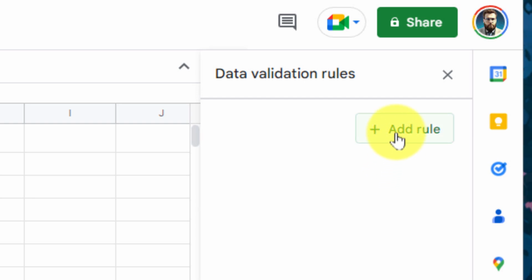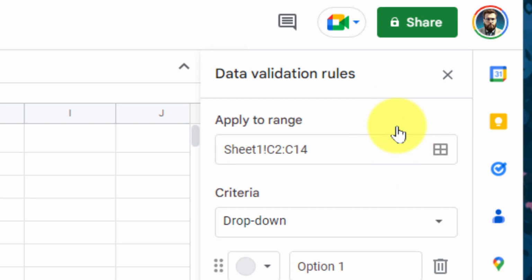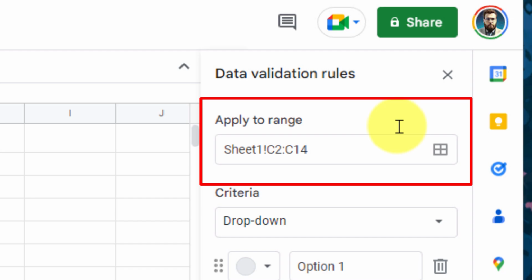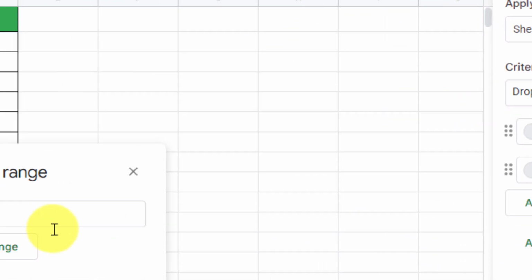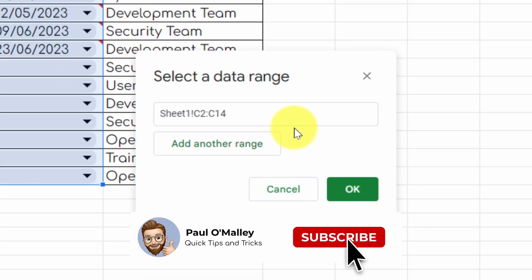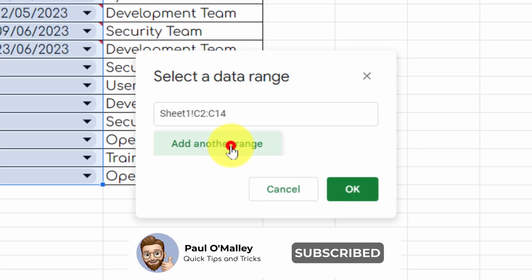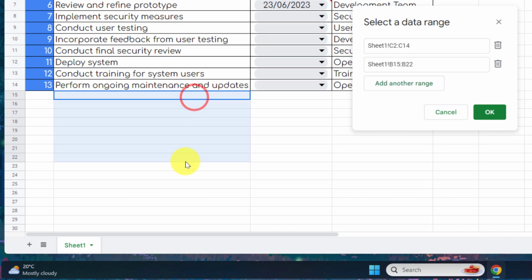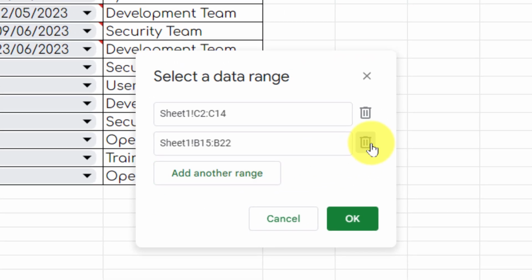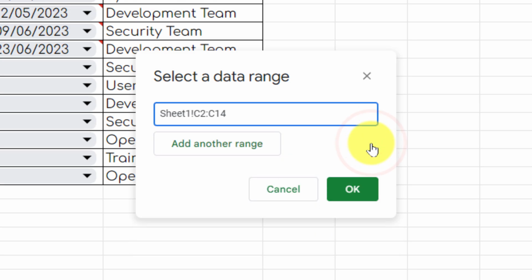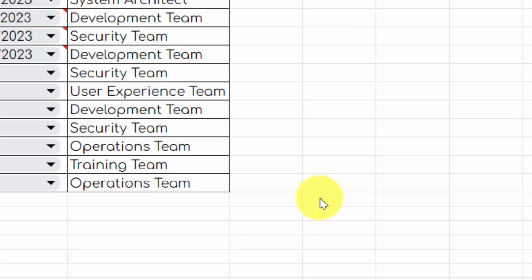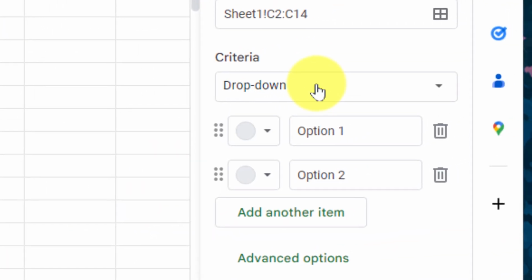To create a rule, simply click on the Add Rule button, and you'll notice that the Apply To range has automatically input the range that we had initially selected. If we want to select an additional range as well, we can use the option here to add another range and then simply highlight the cells that we would like to select. To remove any of these, simply use the trash can item next to the appropriate range. Select OK once you've got all of your ranges chosen, and then we'll need to select our criteria.